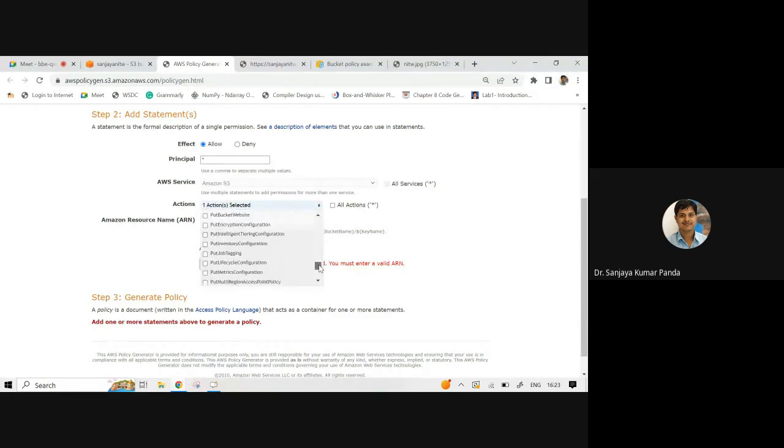Put object. Yeah, I have selected only two actions. You can select as many actions as possible, but you have to understand each and every action, what the use of these actions is. And for your requirement, you have to decide which actions to select to fulfill that particular requirement. Accordingly, you can select it.